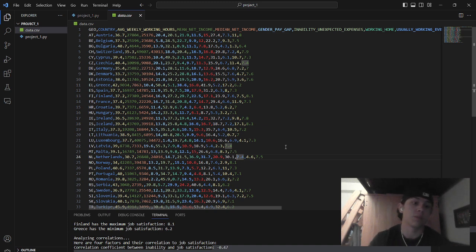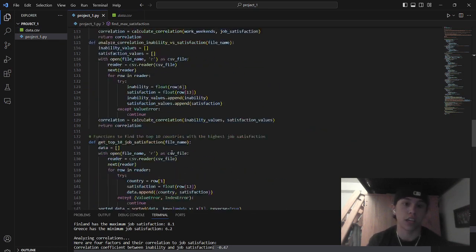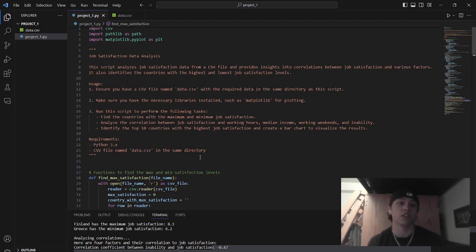And ultimately, I thought this data set was super significant and relevant to the society that we live in, as it asks very important questions about what we can do to improve job satisfaction, which overall correlates to happiness. These questions that I came up with include: what are the countries with a maximum and minimum job satisfaction, what is the correlation between job satisfaction and various factors, and what are the top 10 countries with the highest job satisfaction. I will also show that with print statements and different graphs.